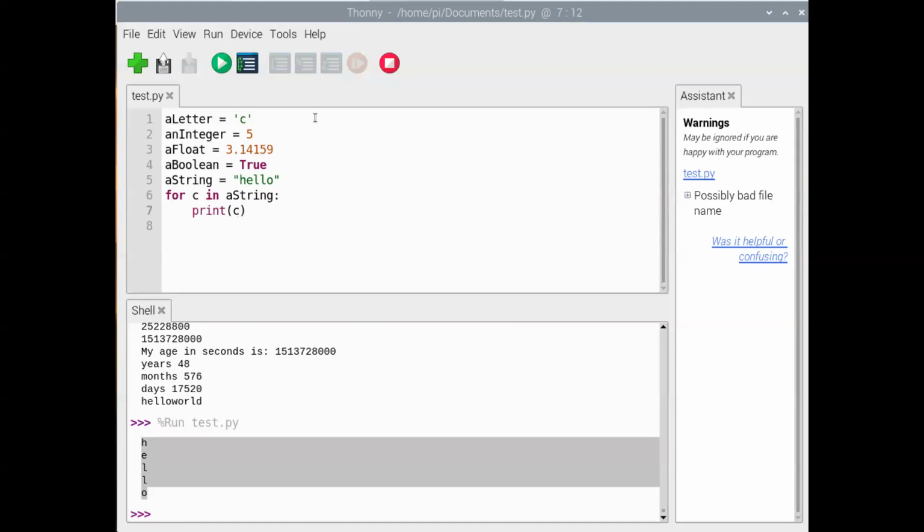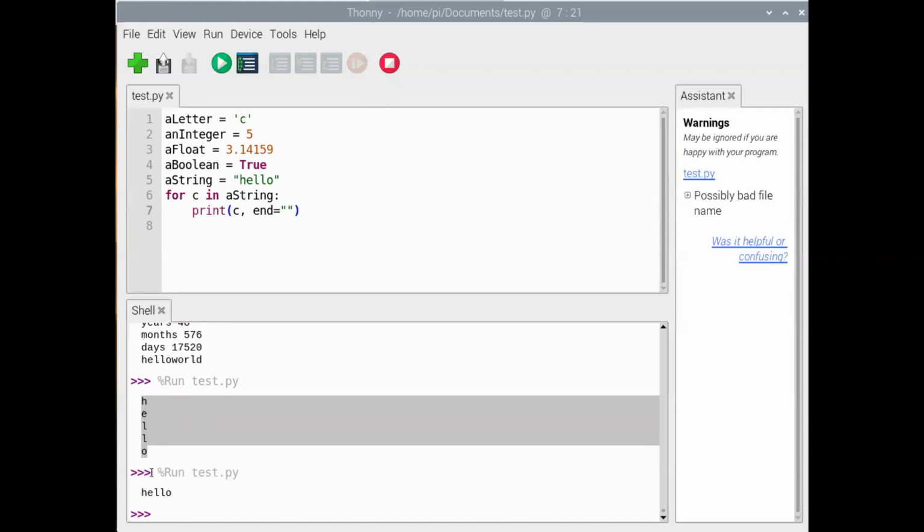But if I wanted to not put a carriage return each time, I could say end is equal to the empty string, and now it'll put them all right next to each other. Stupid formatting stuff, right? It's not logic, that's just what it looks like when it comes out. But the piece that's interesting to us right here is that this for each loop allows us to go through the collection of characters that are in a string.